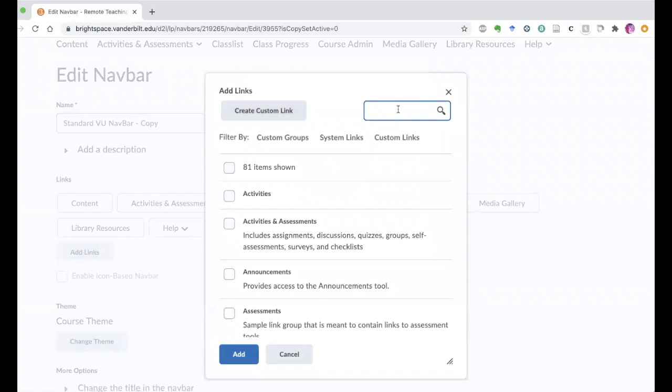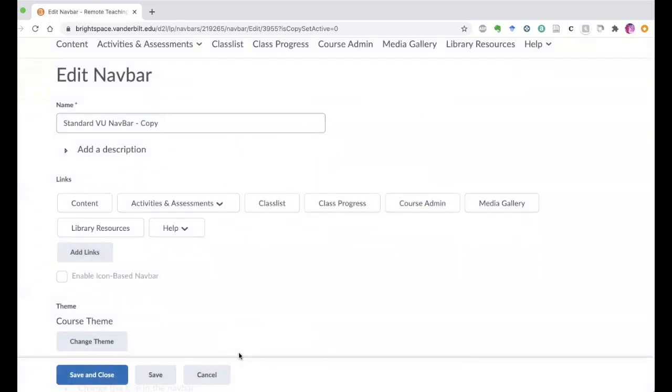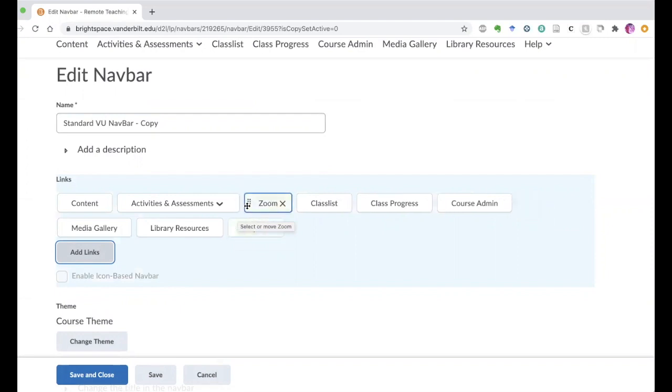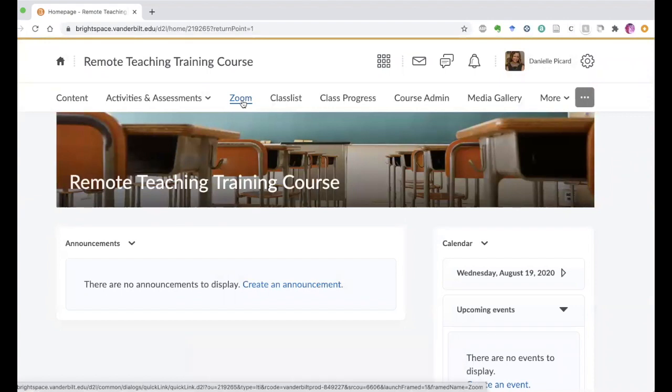In the box that pops up, search for Zoom, and you'll find it. Select the little checkbox and hit add. It'll add it to the end of your list. Personally, I like to have it as item number 3, so it's really easy for our students to find it. Once you've done that, hit save and close, and you'll see that we have it up here on the nav bar in item section 3.